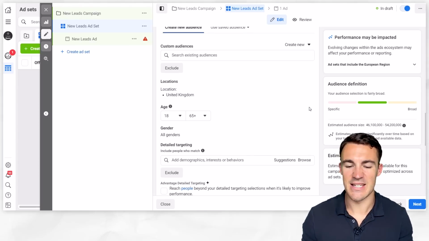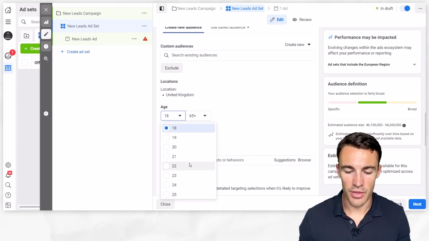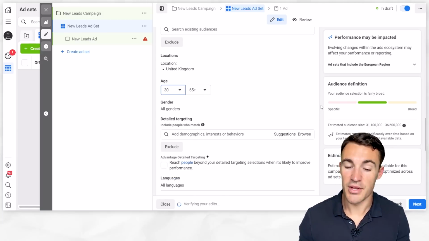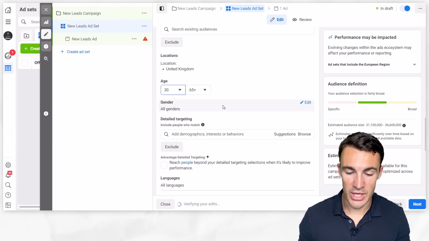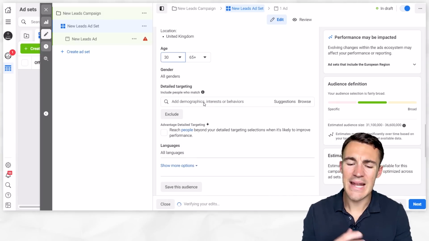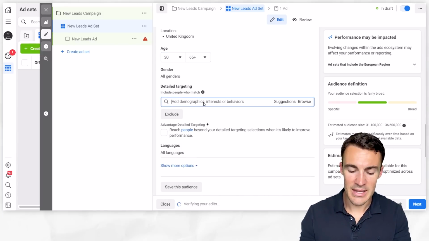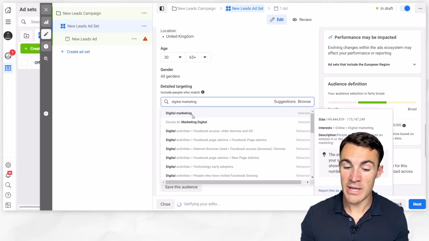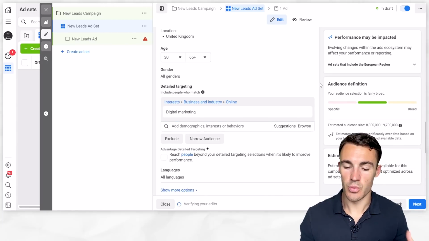Well, the age of 18 to 65, that's going to be on the lower end. Our customers are typically going to start at around 30, sometimes a little bit longer, but typically around 30. They can go all the way up. All genders absolutely fine. And then we're going to add in a detailed targeting option, something fairly simple like digital marketing maybe. We could use social media marketing, lots of different options that we could potentially use.